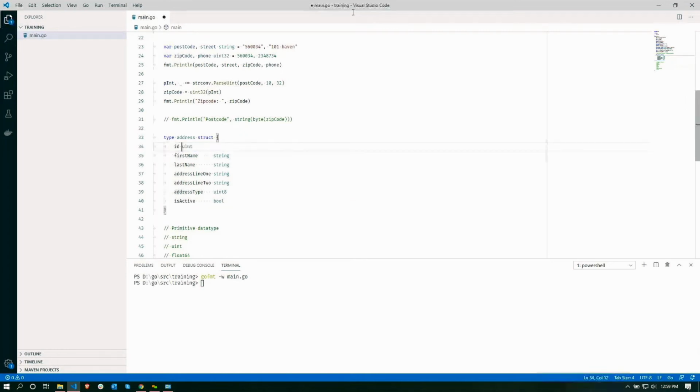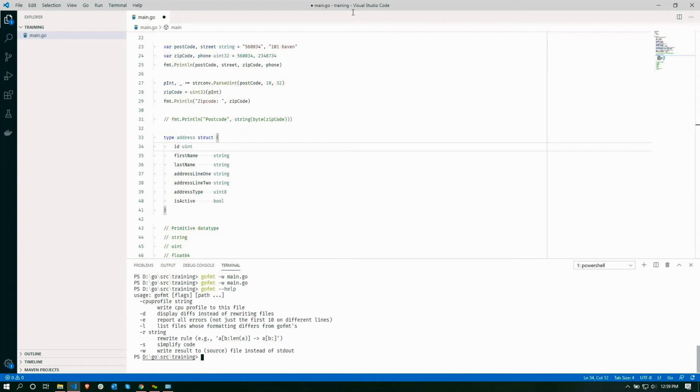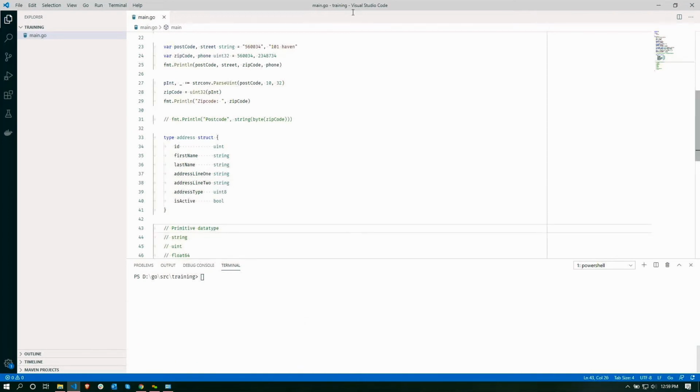So let me just make a correction here. If I just do it like this, and if I just do go fmt, yeah, write result to the source file. Oh, I think you need to save it, and only then it's going to, because here my Visual Studio is already taking care of it. So even if I want to not use this, I need to change my settings for all that. So you can use this -w, and it is going to take care of it for you. Okay. So this is how the standard formatting is going to work.